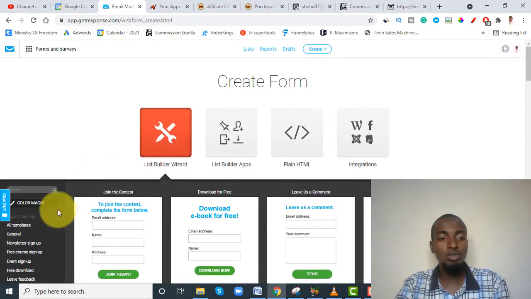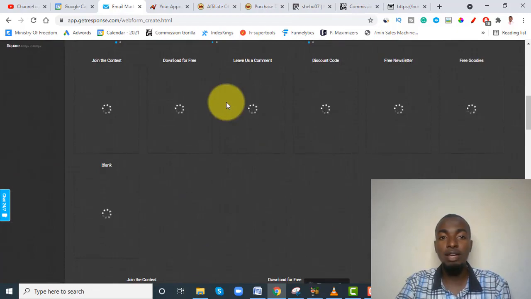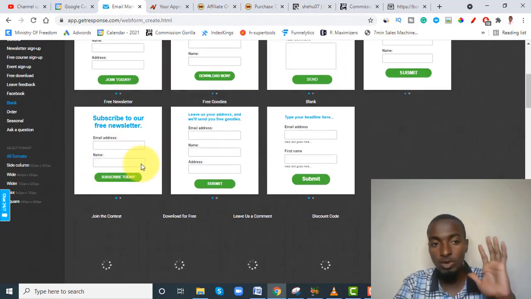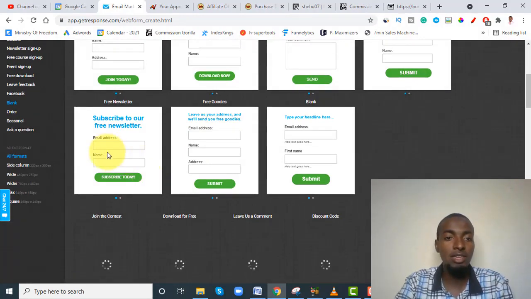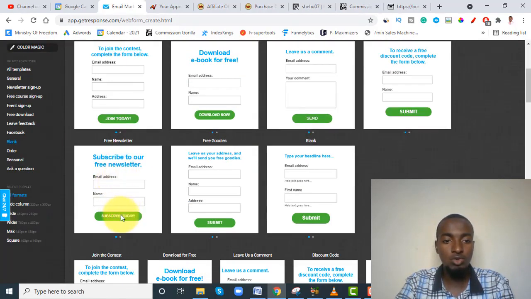Just hover your mouse to this left hand side right here, you see where it says blank, and of course it will give you all this blank template to use. Just choose any one of it, just the one with name and email address is okay. So let's say for example I want to go with this one. I think this one is okay, so let me just choose this one.